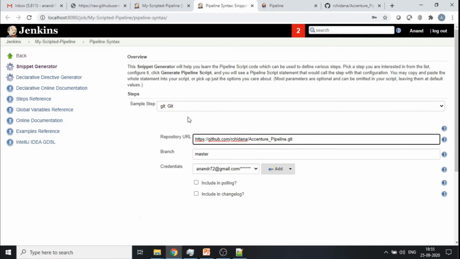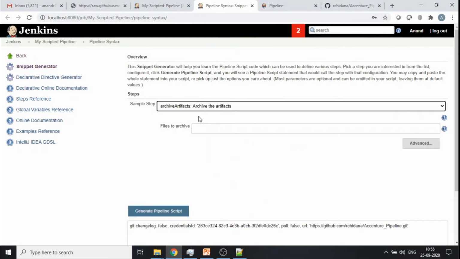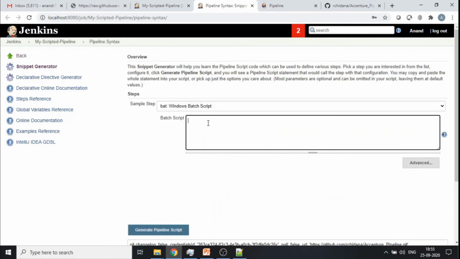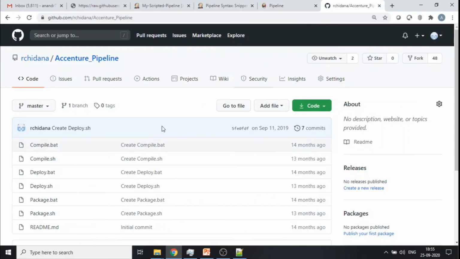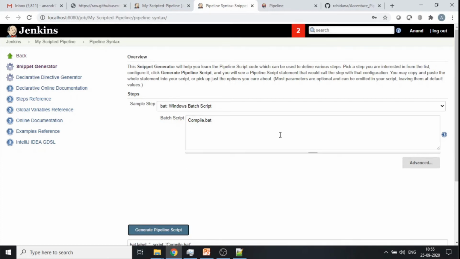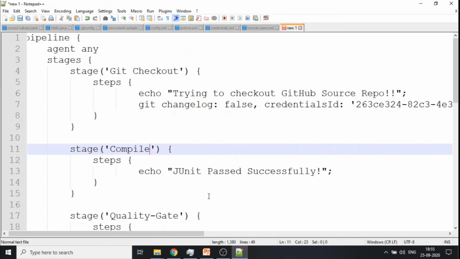All right. Now to get the syntax for that, I would just say bat file. Oops, not this one. The bat file is below that. Bat file. What is the name of the bat file? The name of the bat file is compile.bat. Now I would say compile.bat. Now generate a pipeline script for this. As simple as this is all that is required in order to run my batch file.